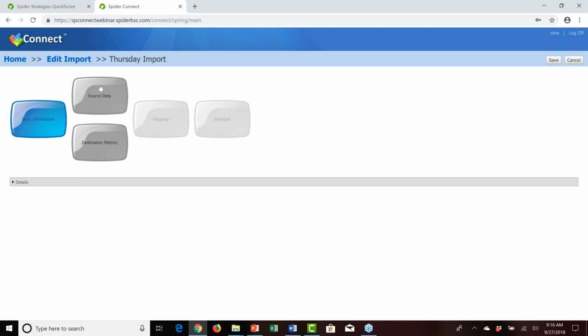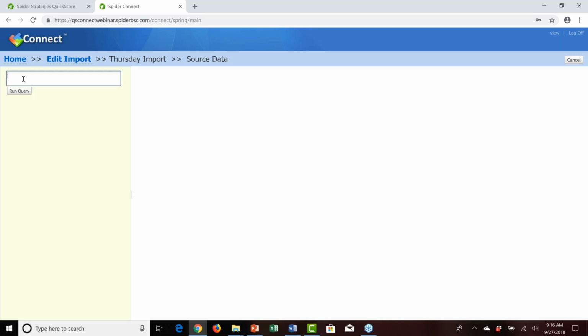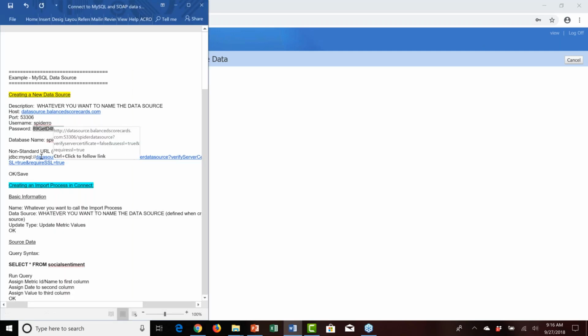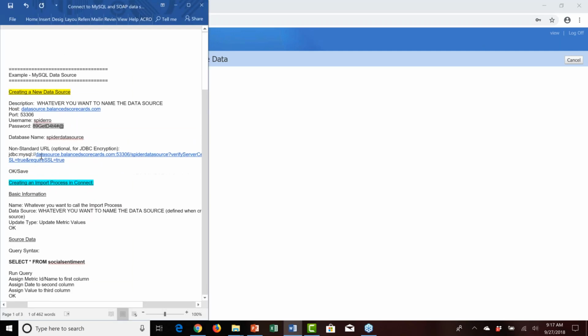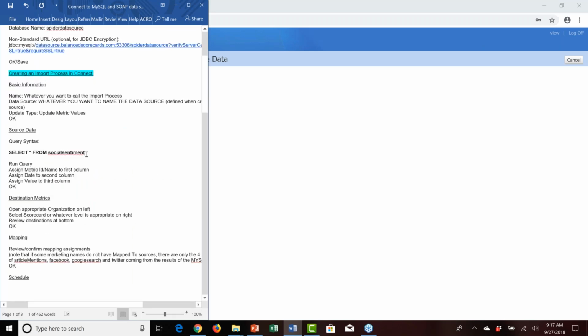Moving on to the second step of the import process definition or setup, it's to the source data. And here what I need to provide is a SQL query. Again, I'm going to spare you guys watching me try to type things out because I'm a terrible typist, and I'm going to employ the select star from social sentiment.